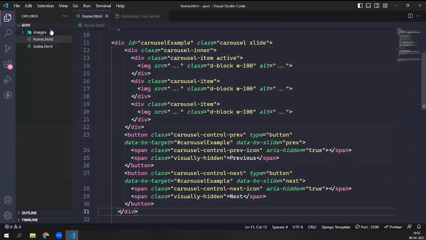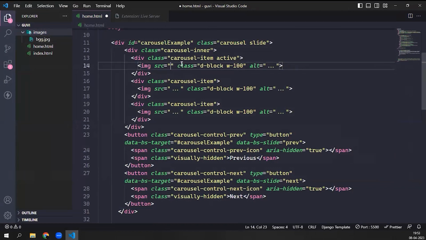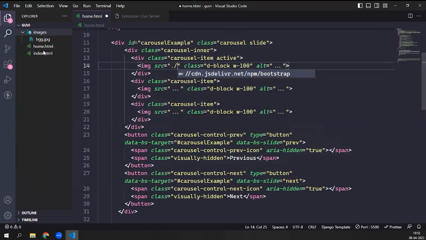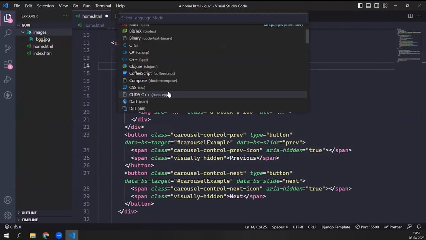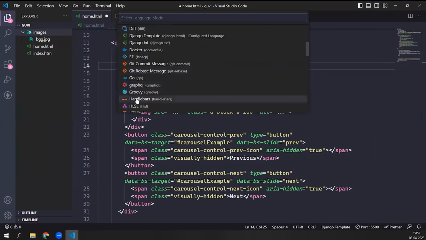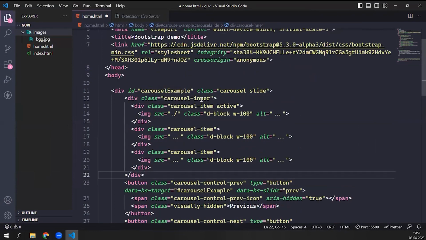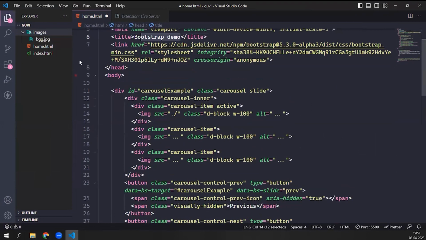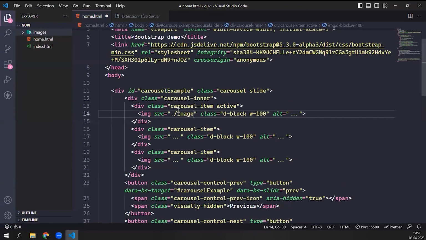Coming back to my code, you can see there is an images folder. Now I have added it. I'm going to say that wherever there are images, it should be in the same folder. Since I'm not getting the suggestions, I'm going to select HTML here. Once I select HTML, you can change the title over here. Now I'm inside this home.html file, and there is a folder called images. So I'm going to say dot slash, then the folder called images, and then load the image that is bwg.jpg.